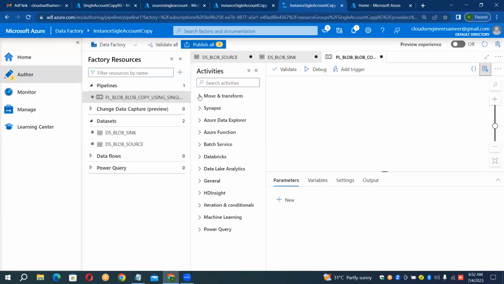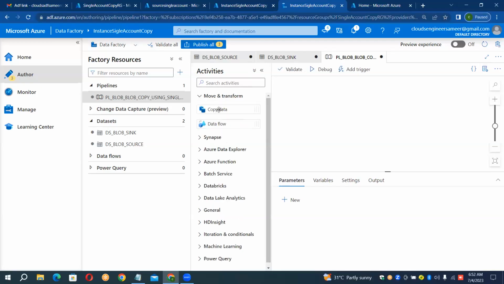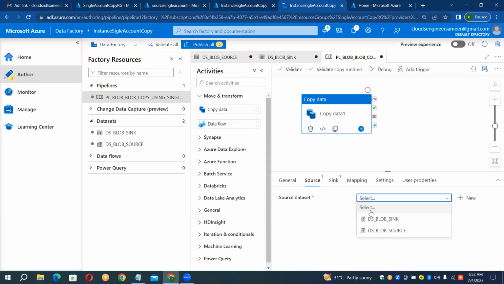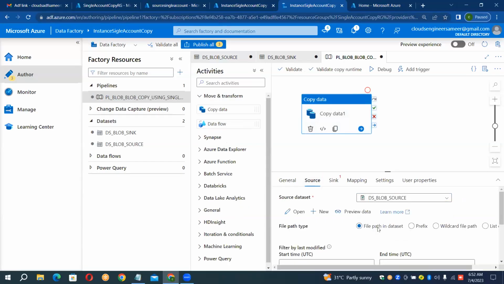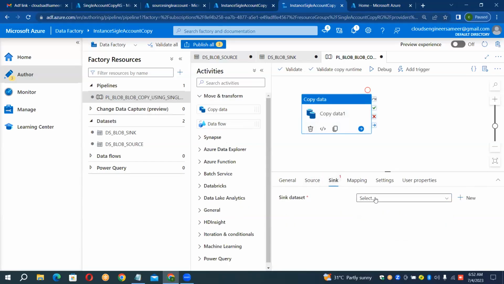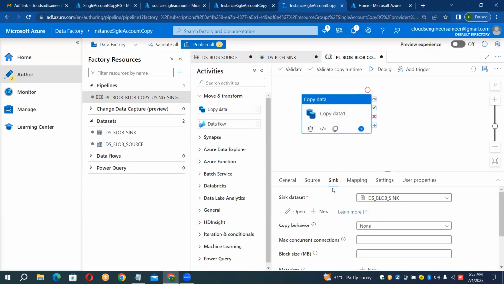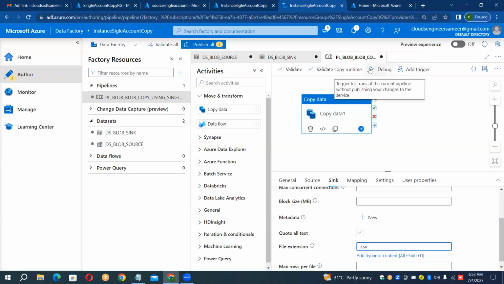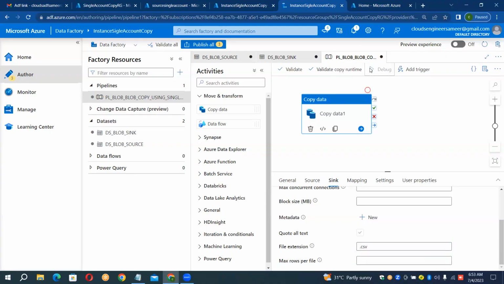And now, guys, just go to this move and transform from the activities pane and copy the data activity. Select the source. Now, guys, select the sink. That's it. So just come down here. And now here you have an extension called .txt. So you can change it to CSV if you want. That's it. So finally, debug, nothing else. The pipeline is ready. Just debug it.